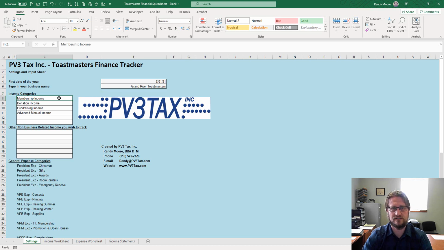You can set your own categories. These are the categories we have, but there's better ways to do it. This is the way it was set up years ago, and I've just added them into my spreadsheet. But you have your income categories. Some, you're going to have your membership income, which is what you're going to use for the majority of your income. You have donation income, fundraising income. We used to sell advanced manuals, which we don't anymore, so we'll take that, but maybe if you have to pay for Pathways income, but I think people do that on their own. If you want to track something that's not related to the organization, you can track that as well.